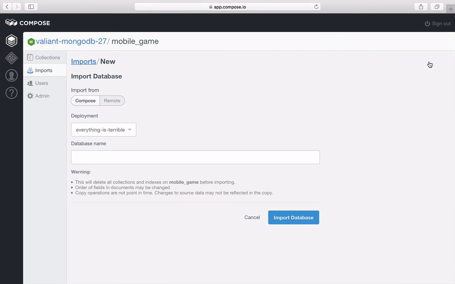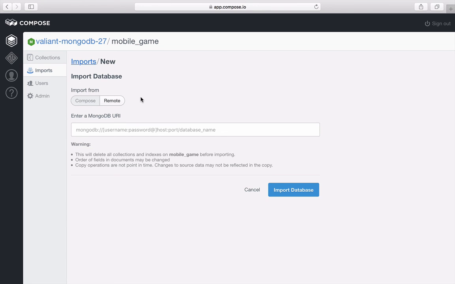You have 2 options. You can import from a pre-existing Compose deployment and database, or you can import from a publicly accessible MongoDB deployment. So for example, you could import from another MongoDB hosted service provider, or if you are hosting your own MongoDB deployment, say on, I don't know, DigitalOcean or something, and it's publicly accessible, and you know the username and password and the URI, you can pull your data from there over into your Compose deployment. However, in this webinar, we're going to do all this importing at the command line.